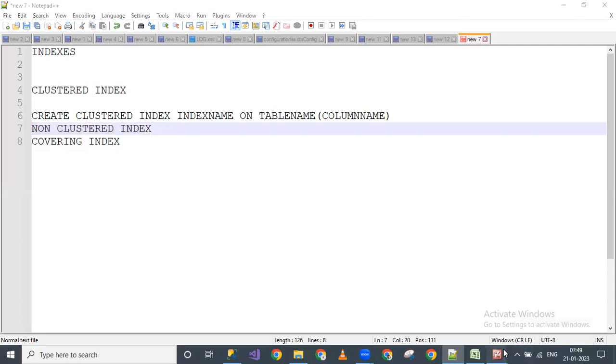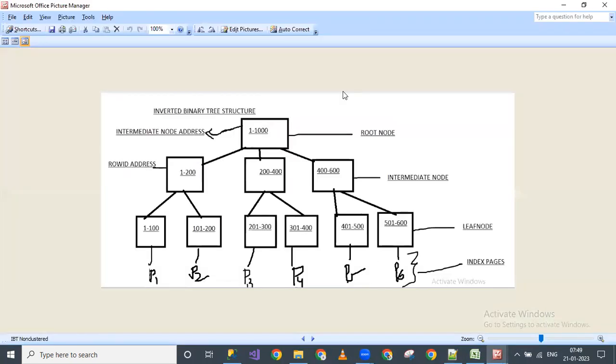And then you can represent this diagram. This is similar to the clustered index, but the only difference is in these leaf nodes, whenever you create a non-clustered index on top of any column, it will store only that particular column data here. So that's why it is called index pages. You can make this difference.